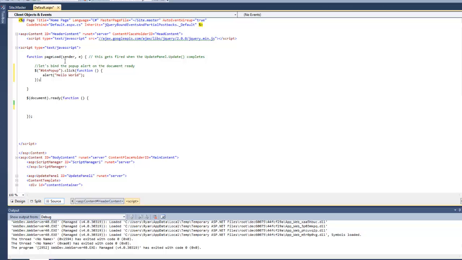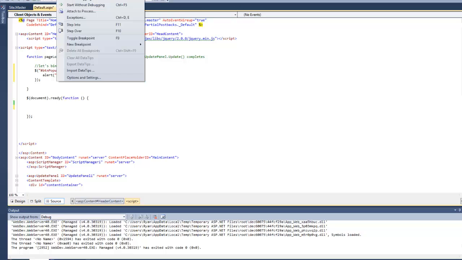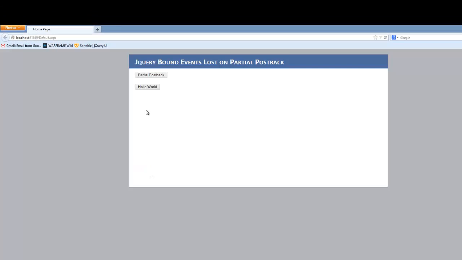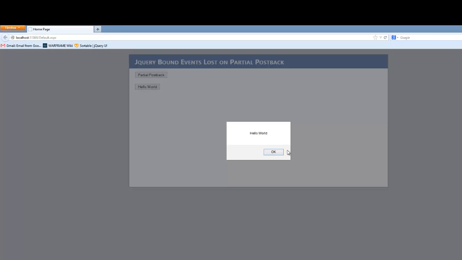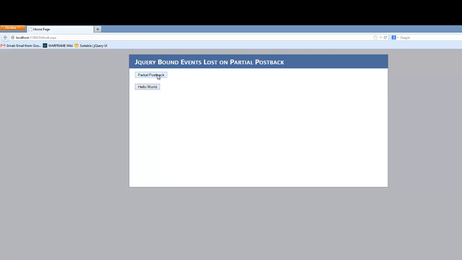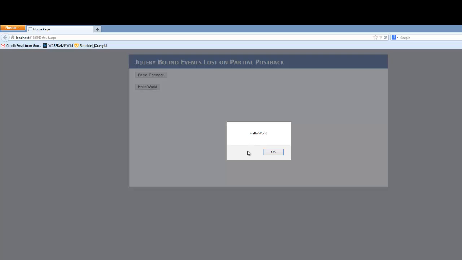So now that we've moved it inside the page load, let's go ahead and run the project again. We'll click on Hello World, worked as it did before. Now let's cause the partial postback. Now if we click Hello World, you'll notice the button still works.